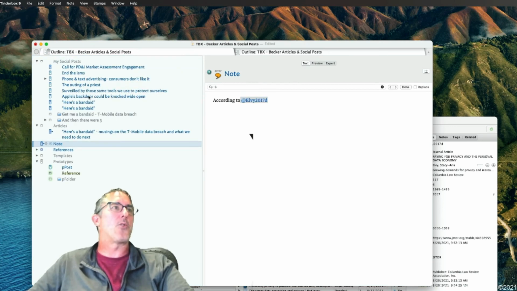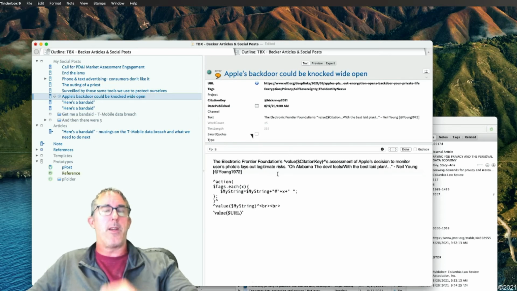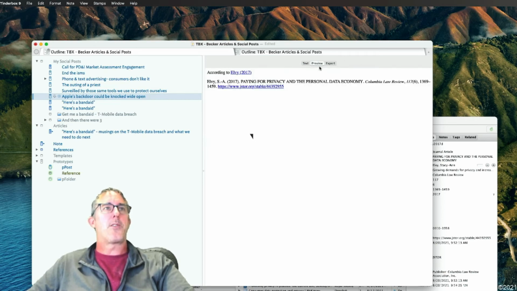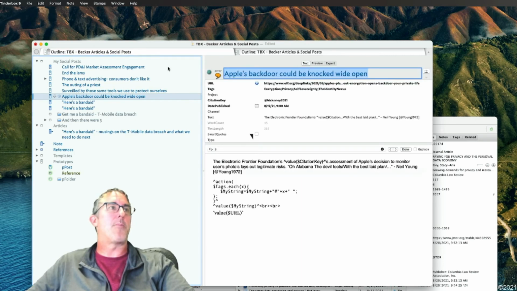Like on one of my social posts, here is an article about the recent Apple announcement of Apple monitoring content, and you'll see here I'm saying the Electronic Frontier Foundation, the cite key, assessment of Apple's decision to monitor users' photos, etc. I just go ahead and preview, and then it will automatically populate it, stick in the appropriate references, as well as give me the appendix. So it works great for these social post examples.